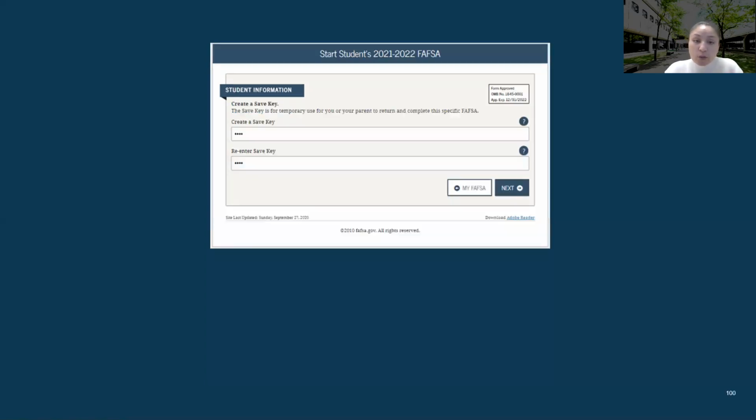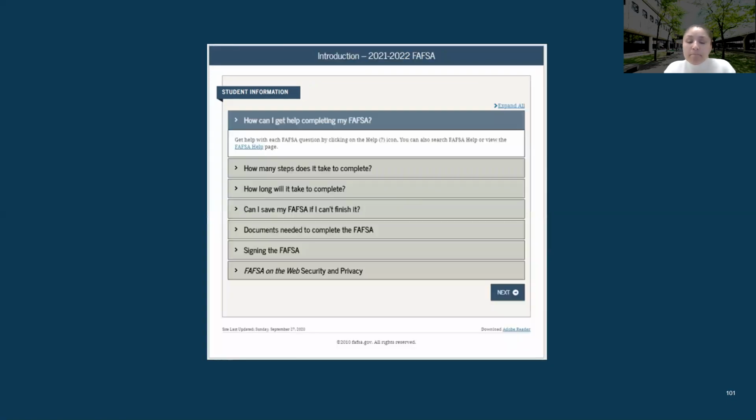After that, it will ask you to create a safe key. It could be a 4-digit number to an 8-digit number, whatever you would like for your safe key to be. Make sure to put it in a safe place where your FSA ID and password is located, because if you need to renew or you need to update your FAFSA, they will ask you for your safe key and also that FSA ID, username and password.